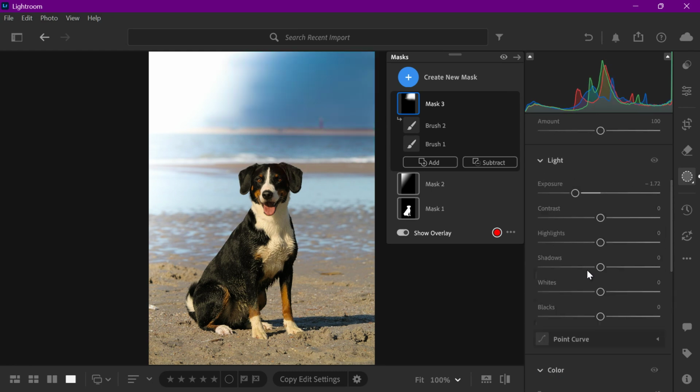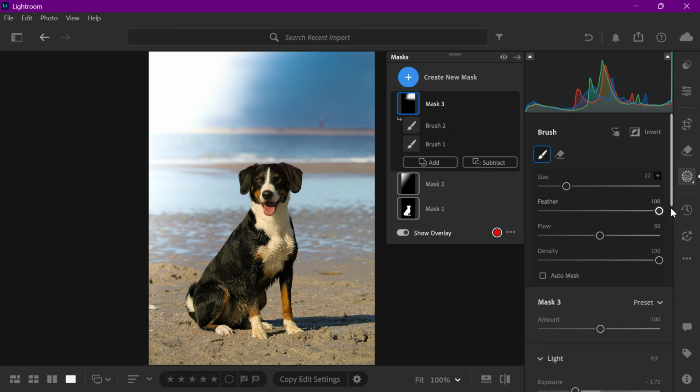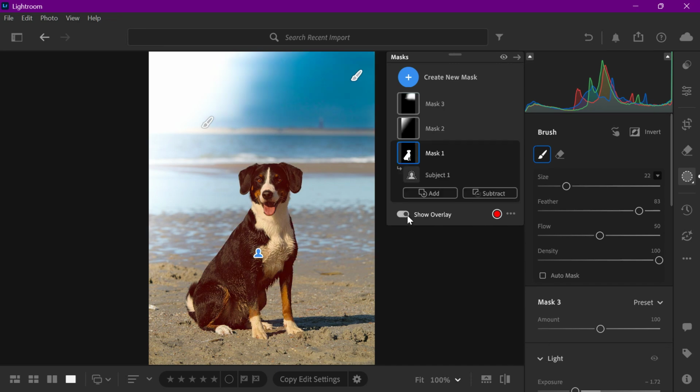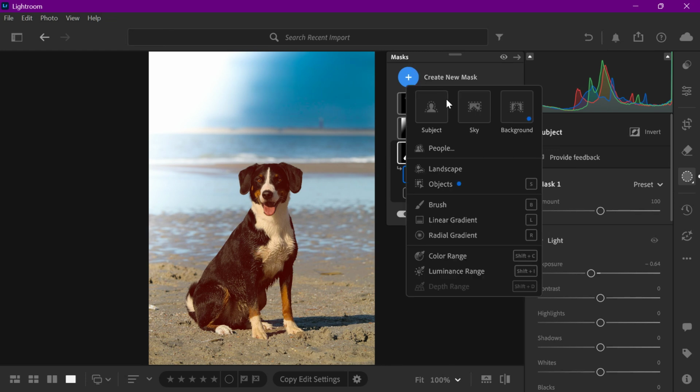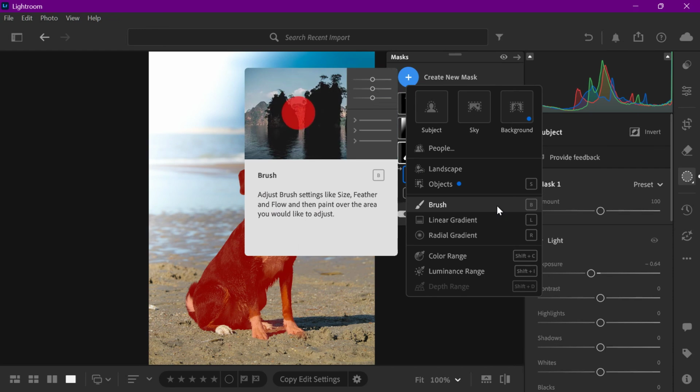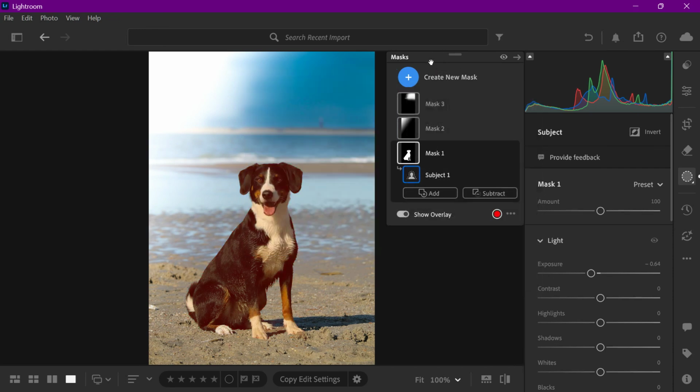So remember, if you want to edit specific areas of a photo in Lightroom, start with the masking tool, use automatic selections like subject or sky when possible, switch to the brush for manual precision, and use feather and multiple masks for the cleanest results. That's the easiest way to make targeted edits without ruining the rest of your photo.